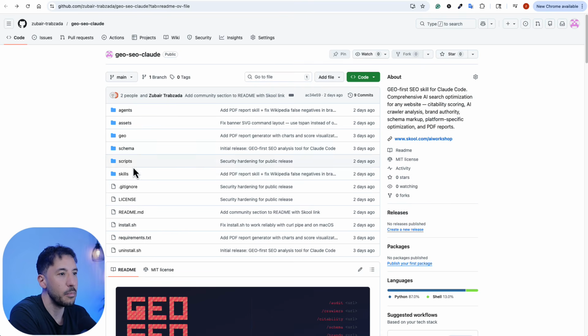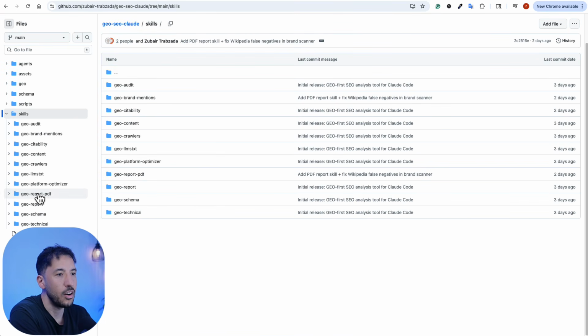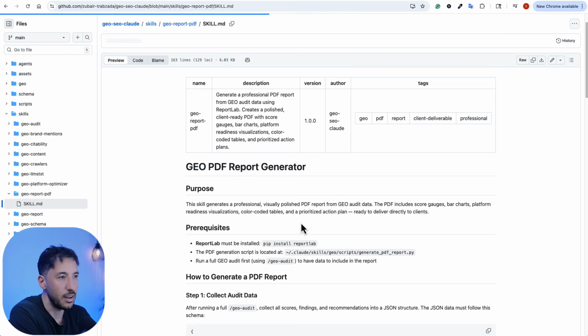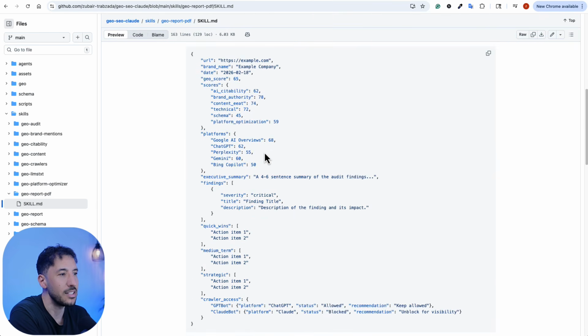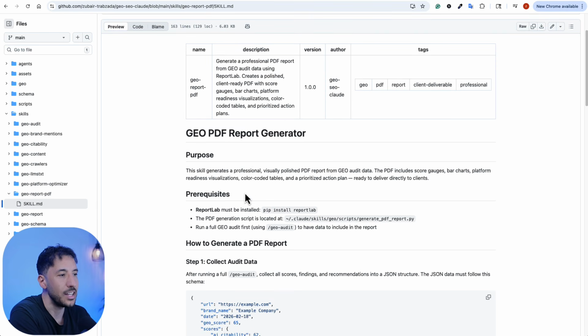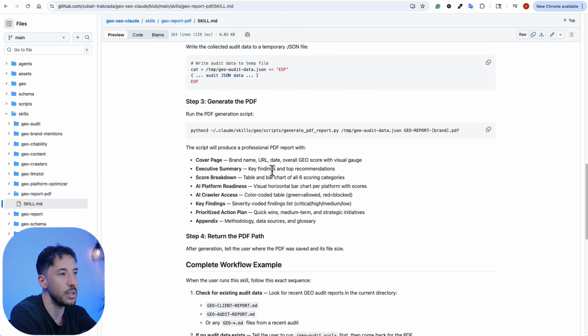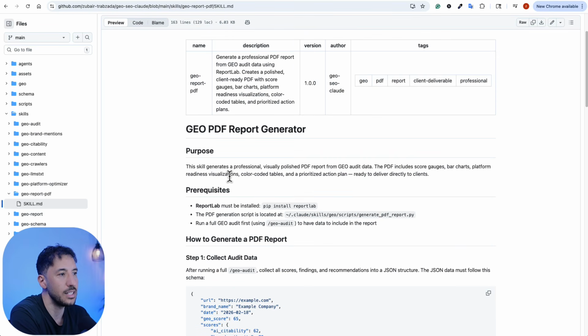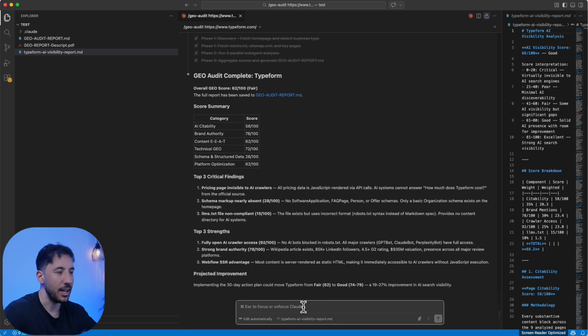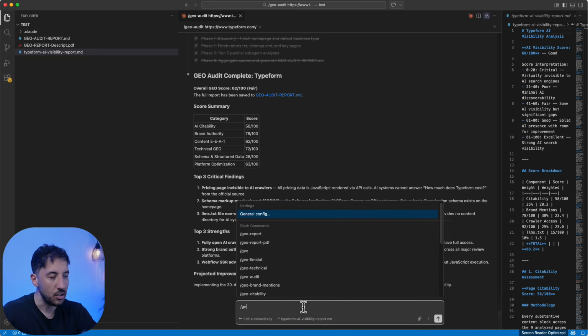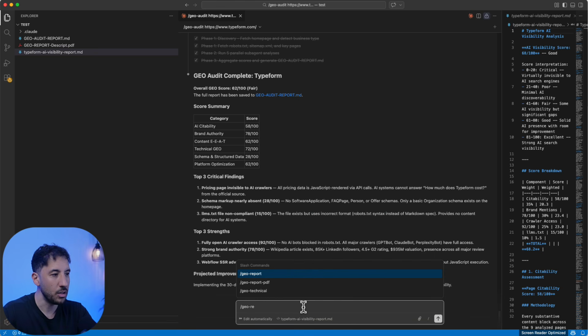If I go to the top here, click on skills, and click on GEO report, SKILL.md, this is basically giving instructions to generate a nice PDF. This is a smaller one, shorter than the GEO audit, which is the big one because it has those 5 sub-agents. This one doesn't. We're just telling it to generate a professionally, visually polished PDF report for the GEO audit data. So the only thing we need to do is go back to our Claude Code here, and now all I have to do is type / again, geo-report. And there you go.